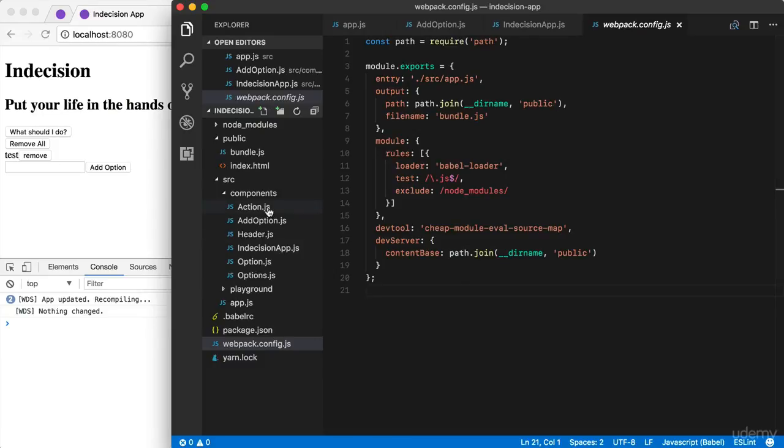Each component lives in a file in this folder, and there's just one component per file, which means if you do want to find something, you can find it and locate it really easily. We were also able to set up the dev server and source maps, making our development just a little bit smoother.